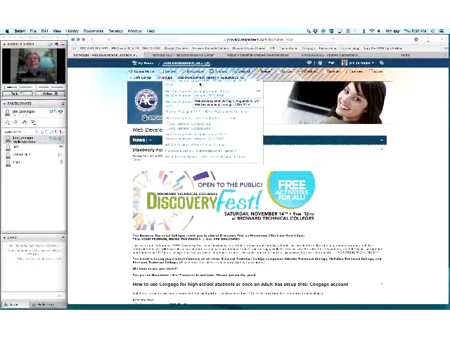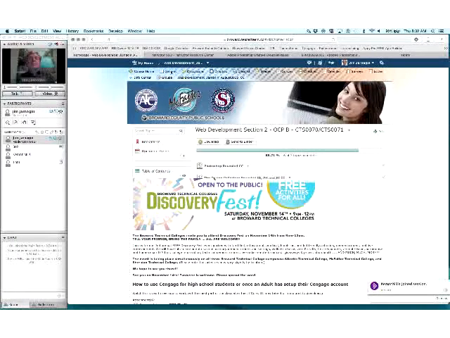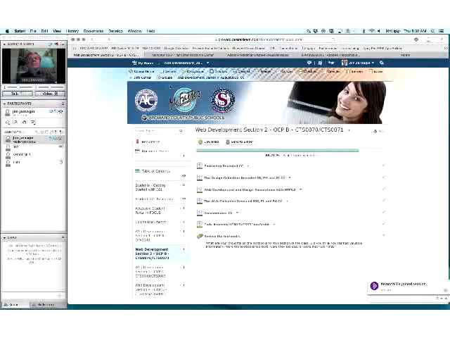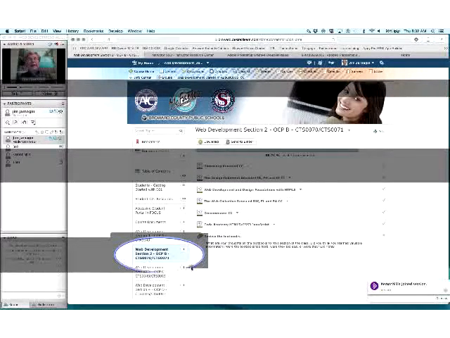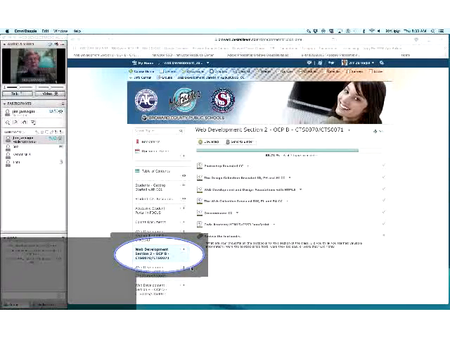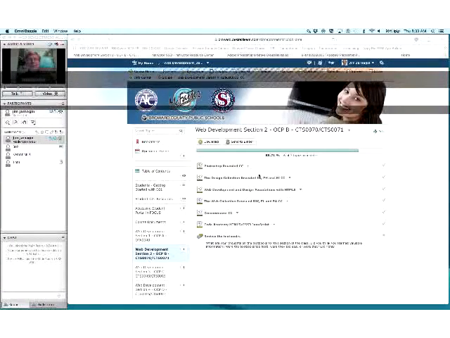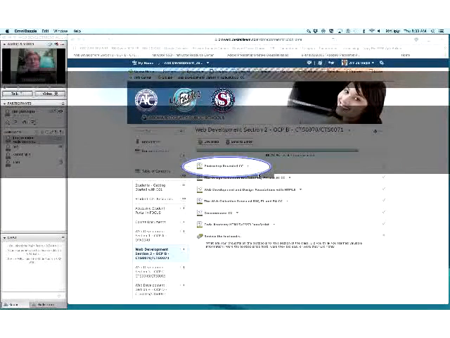And then once you've logged in, to get the information for this part of the class, go under Content, click on the Content button. And then once you've done that, come back, go down here where it says Web Development Section 2. That's where we want to click. And then the next thing we want to do is come back, and you want to click here where it says Photoshop Revealed CC. That's the textbook.